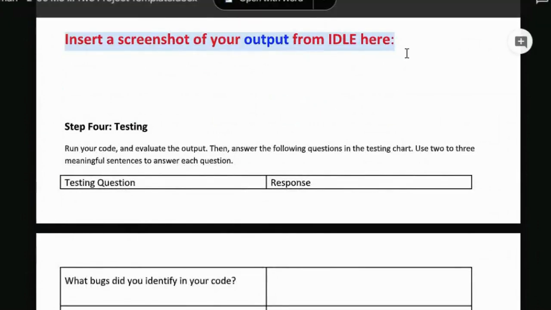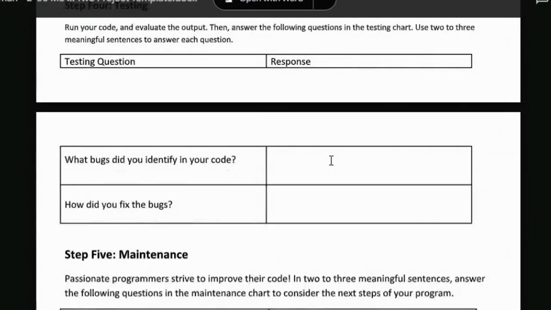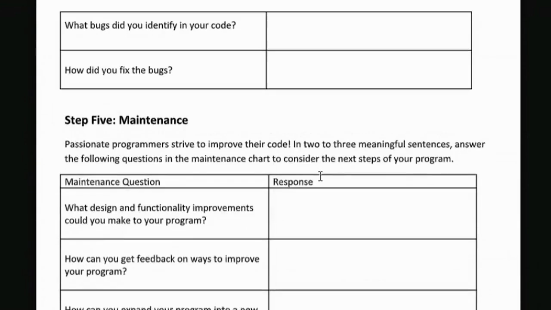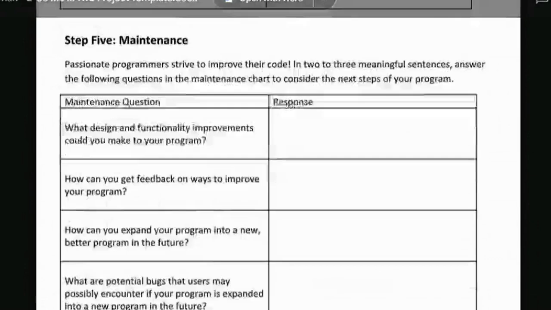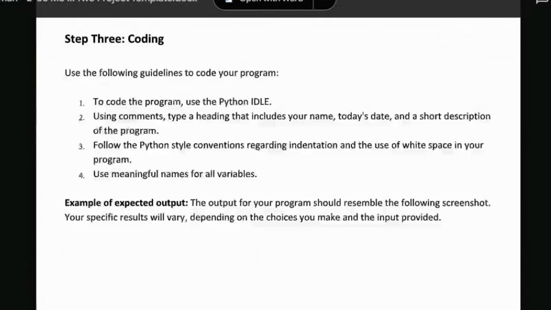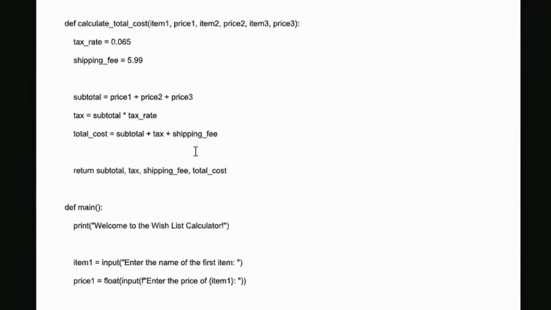I don't see a screenshot of your output. Does that mean your program doesn't work? Were you not able to get any output? And let's see, you didn't answer the questions after you wrote your program. What bugs did you identify? How did you fix them? I don't see any answers. The only thing I see here is just the code. That's very little of what's required. So let's hope your code works and meets all the requirements.